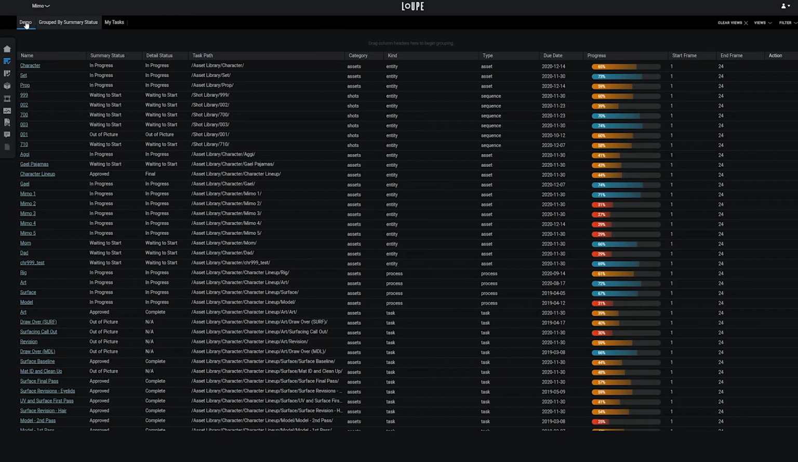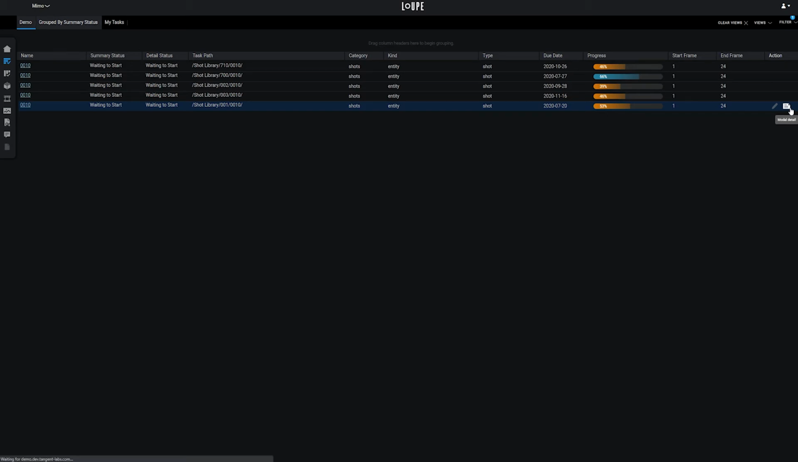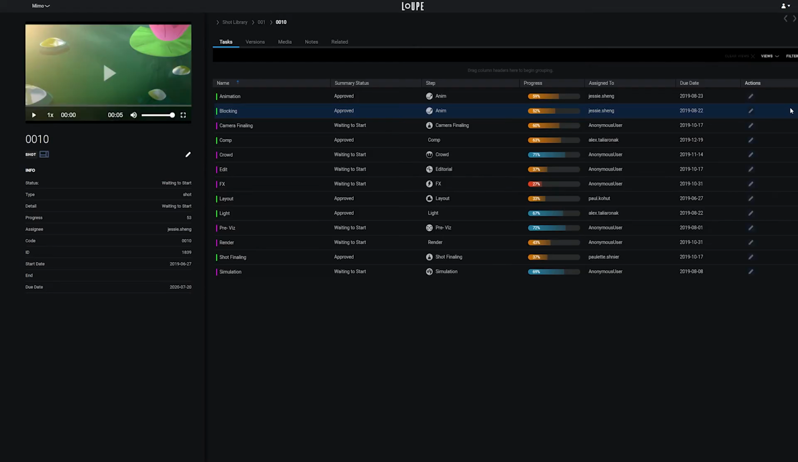If an item in a list view has any actions associated with its entity, they'll be available in the Actions column. Let's look for some shots. And take a look at the available actions. You'll see that we can open the card detail view, as well as the modal detail view. We'll take a look at the card detail view in the Kanban video, so let's open the modal detail here.